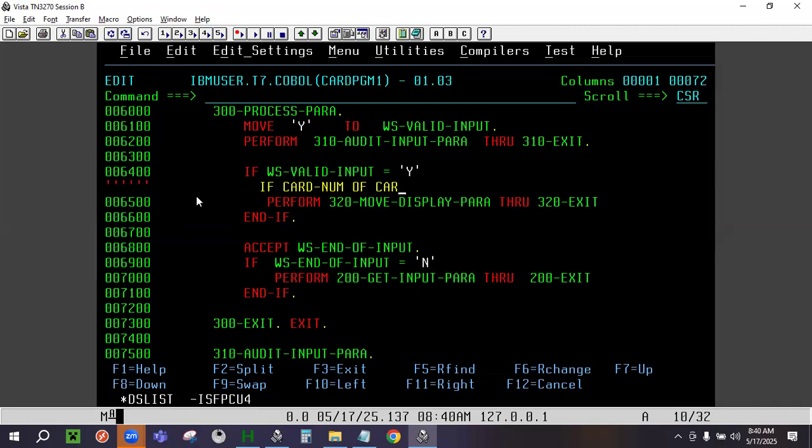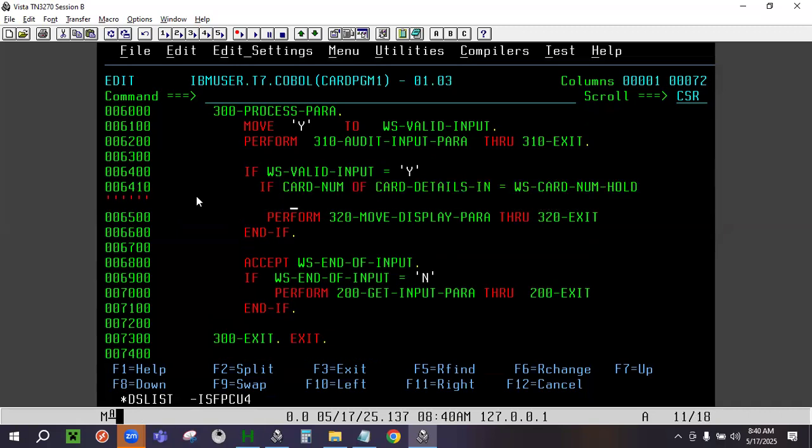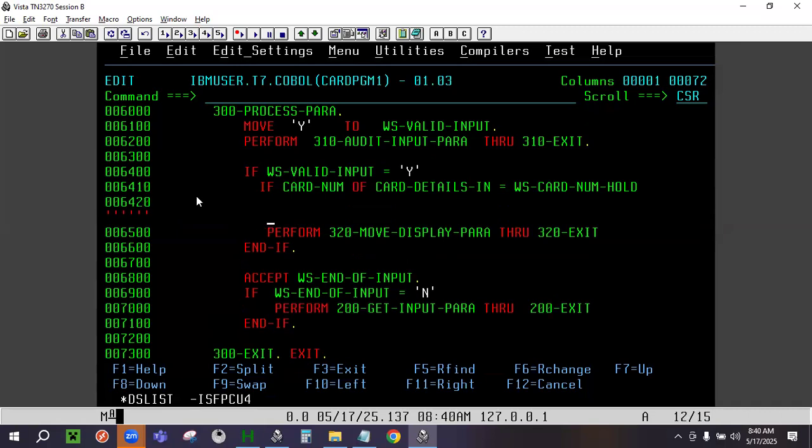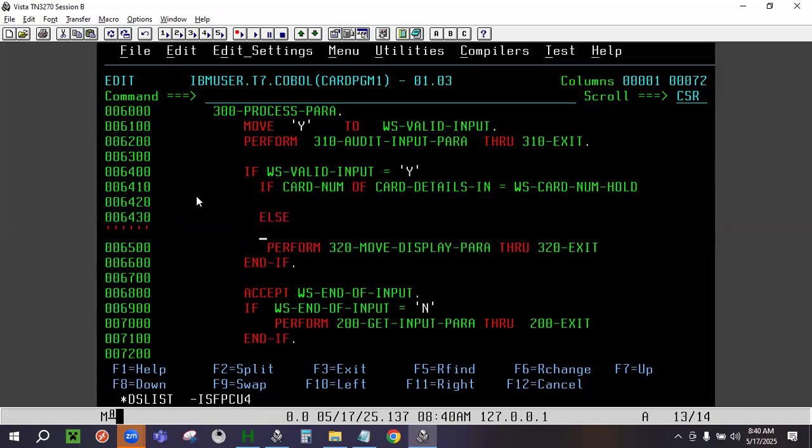Is the card number of card details in equal to WS card number hold? Yes, Anil, it is a duplicate. No, Anil, it's not a duplicate. If it is not a duplicate, guys, what you do is you hold that record: move the card number of card details in to WS card number hold.